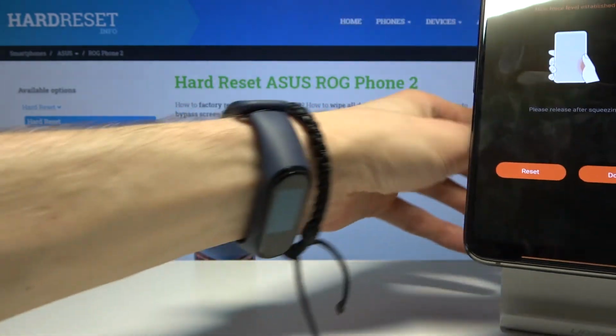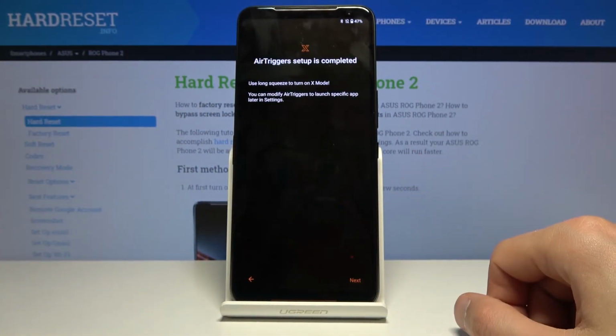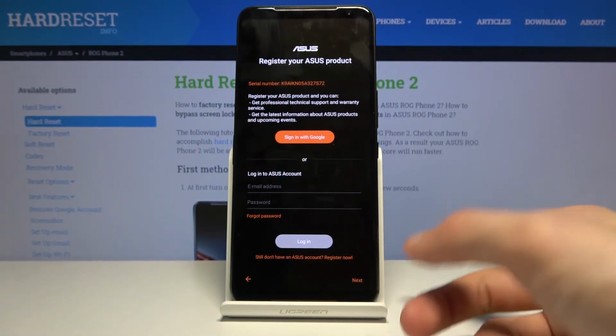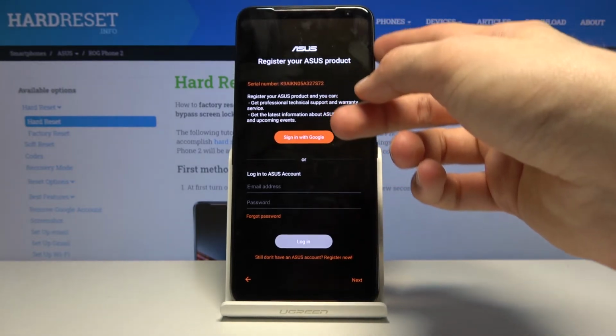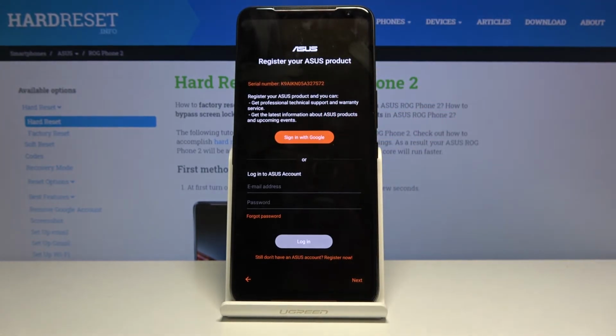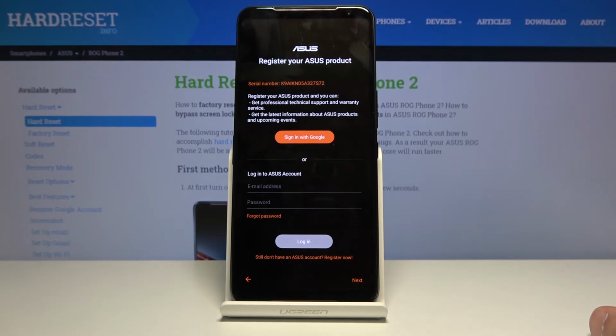Now you can assign some functions to it later on, what the phone will do when you squeeze it like this, and it also has the sensors right here for instance like gaming, where you can just tap right here and it will respond to it. And on this page we can log into either our Google, as you can see right here, or the ASUS account. Now again, this is optional.